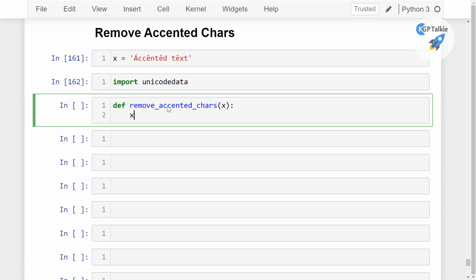Thereafter I'm going to say that x is equal to unicodedata.normalize, then NFKD, and then x. So NFKD is normal form compatibility decomposition, which we want to use to normalize. Then we are going to look for the encoding, and I'm going to use encode ASCII. Thereafter I'm going to say, if it's ASCII, then ignore it.